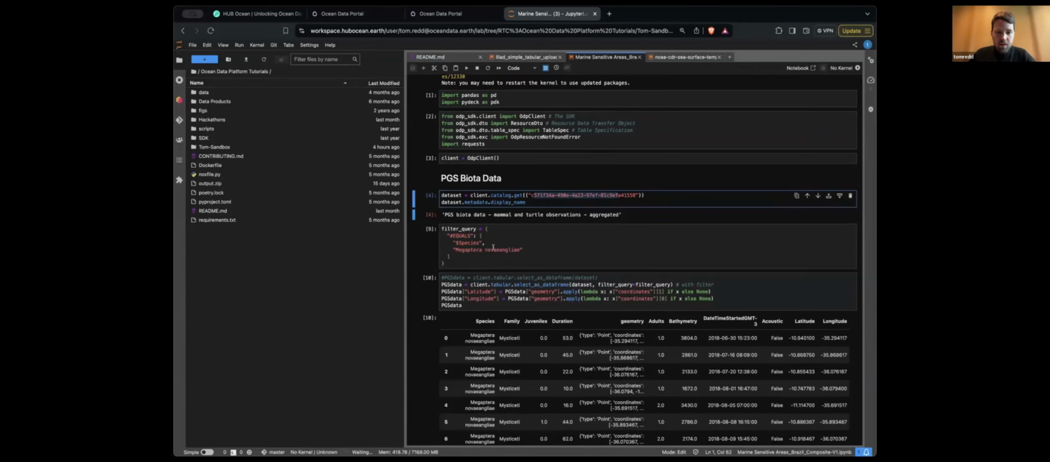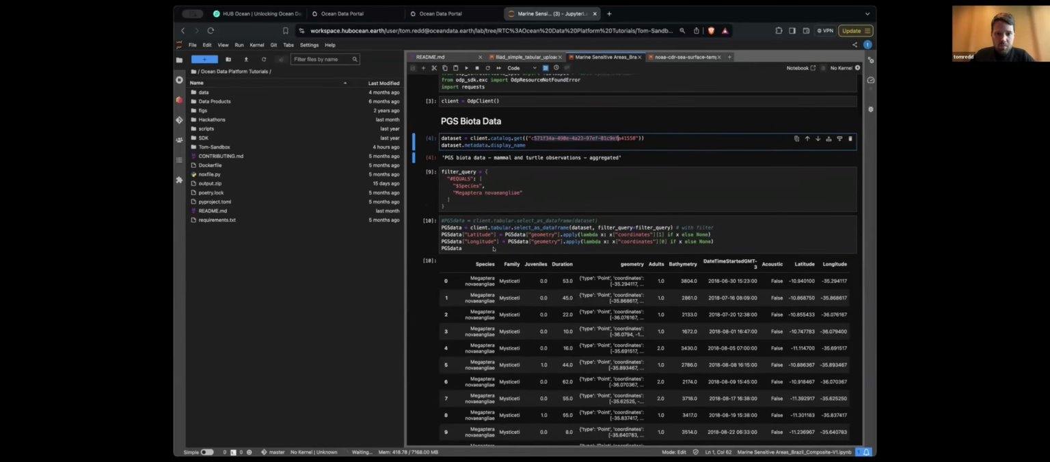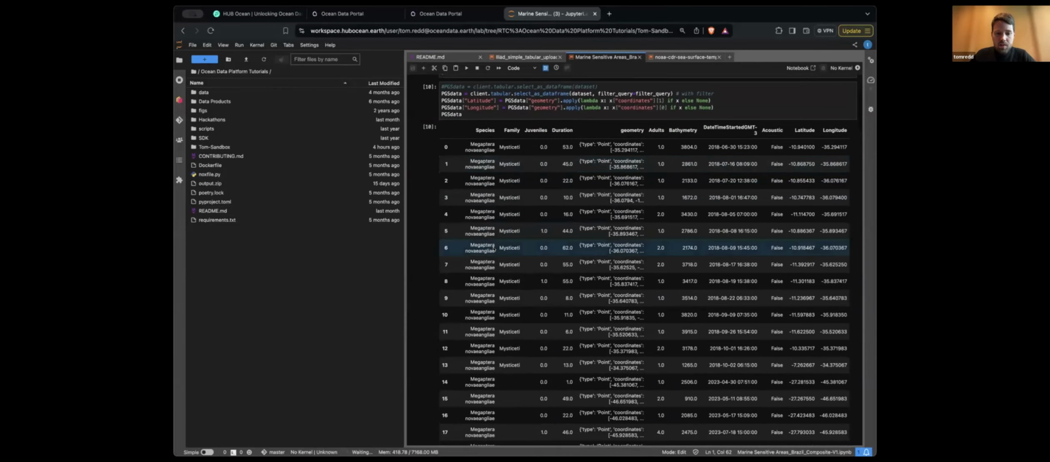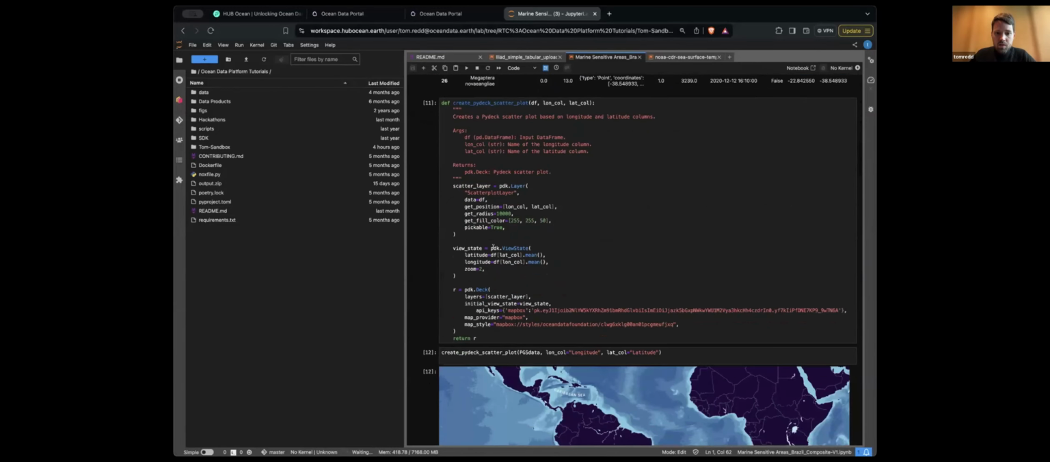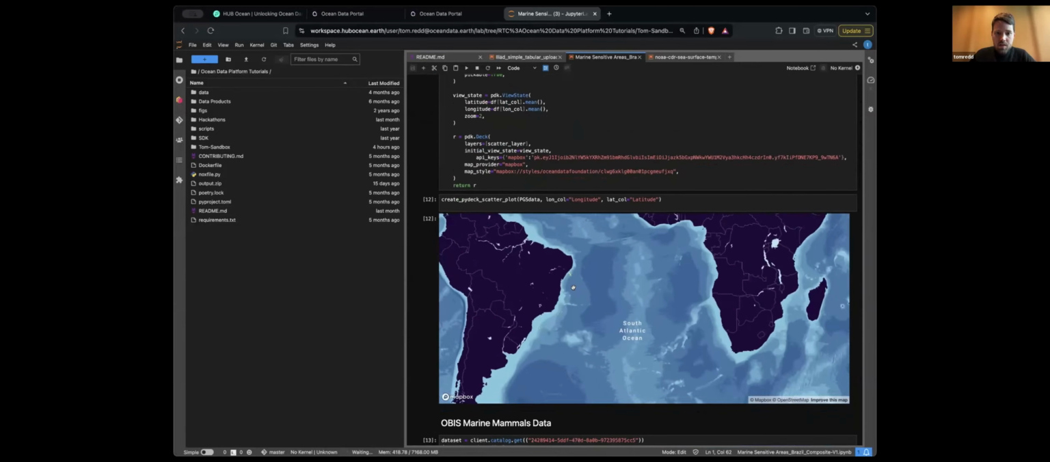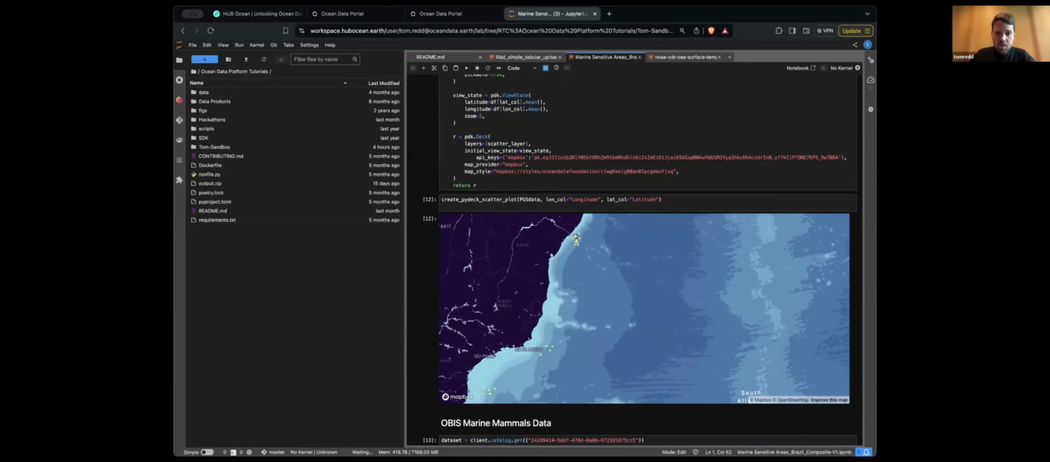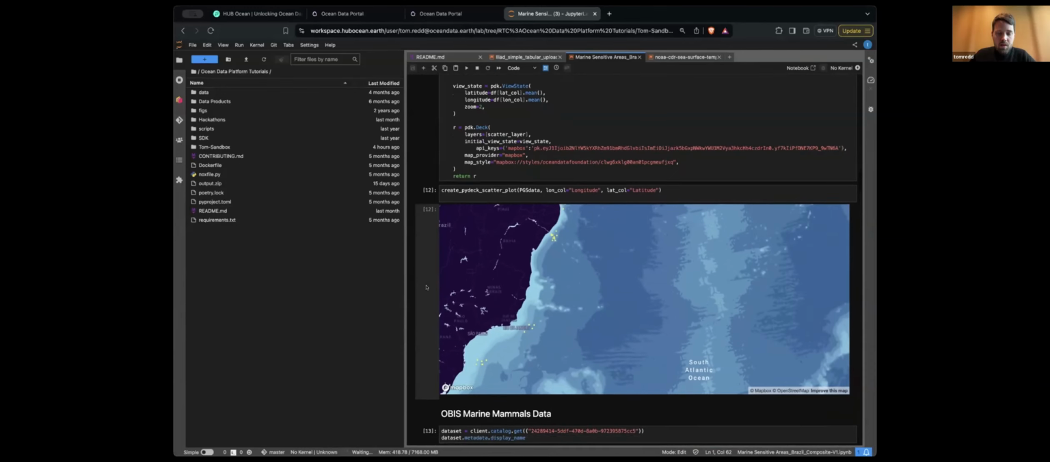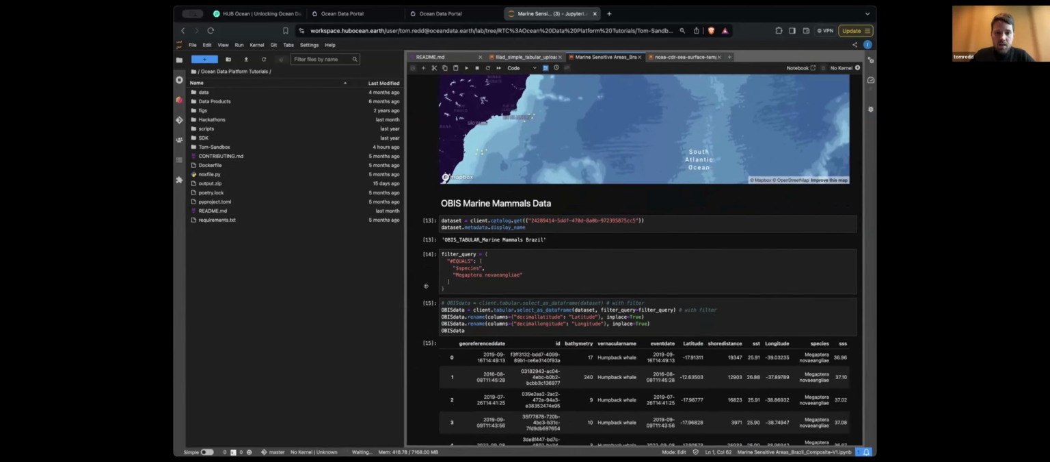I'm looking specifically for humpback whales. You get a selection, you get the data here. You can then start to visualize it, and this is the data that we were given by PGS on whale observations. And then you can combine that with other data. This is again pulling through the API, but this time from my private data collection.